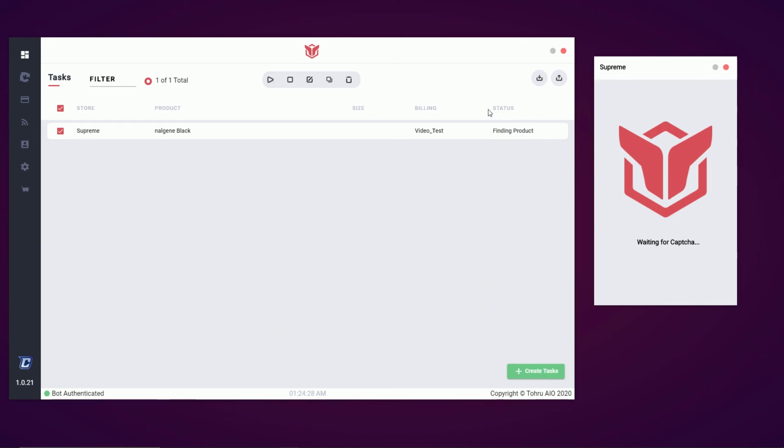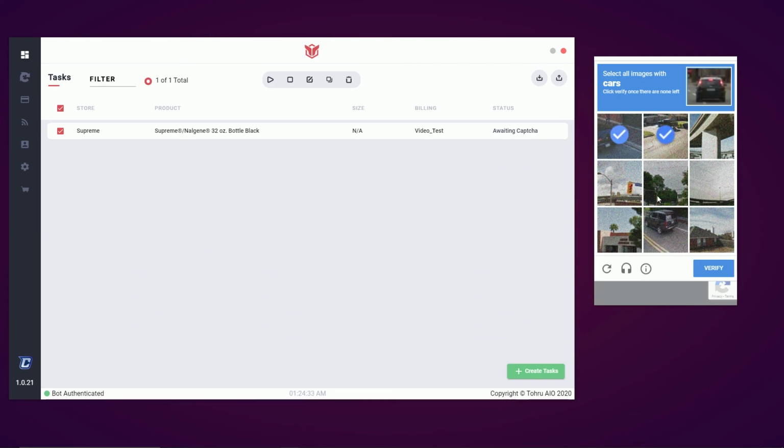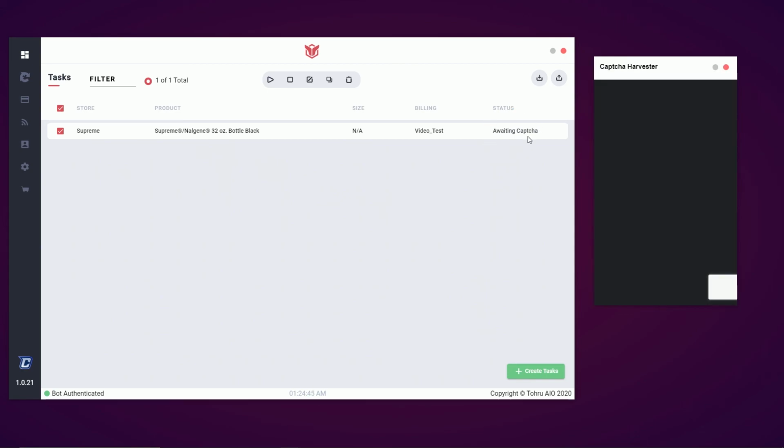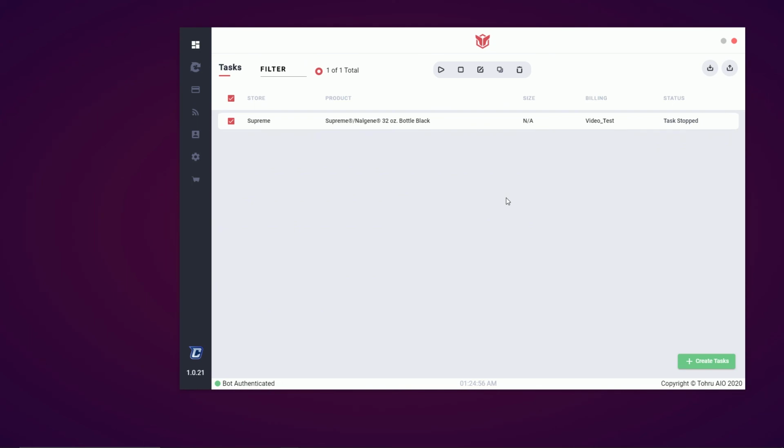And as you guys can see, it's going through everything. Give it a second, awaiting captcha. The captcha score isn't the greatest, I actually have to solve it, but as you guys can see, it's picked up the product just fine. Give this a second. It's going to check out, retrying and looping, and send the captcha back because the payment information is inaccurate, but as you guys can see, it worked flawlessly. So that concludes the overview of TohruAIO at CopSpot.